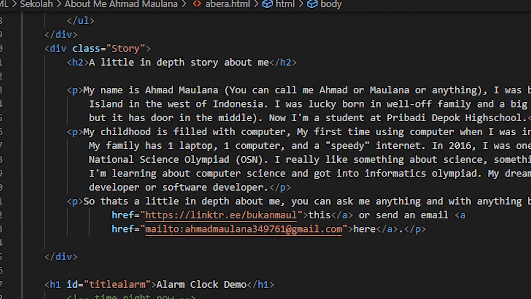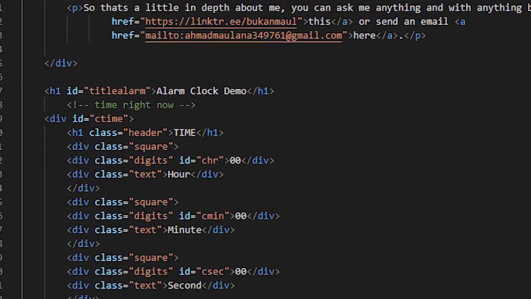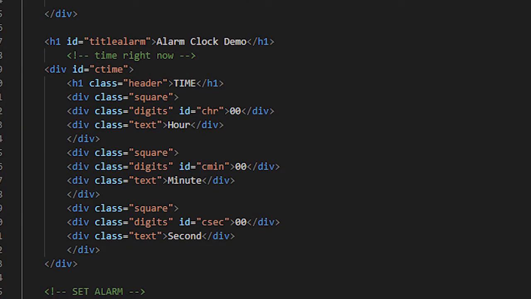So there's h2. Okay, but this is a new tag. What's p? P is paragraph. For text paragraphs, you put the paragraph there. The rest is all the same. It's just for recalling the CSS and the JS. This is the alarm clock part. So there's the time.